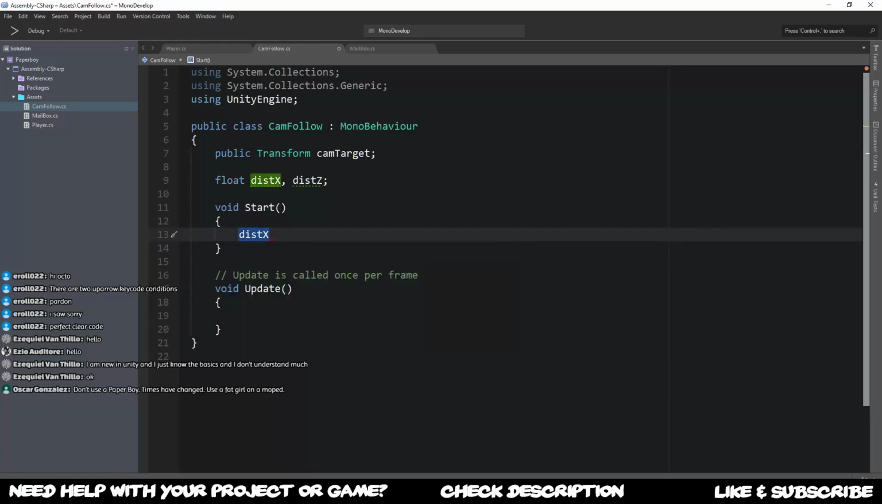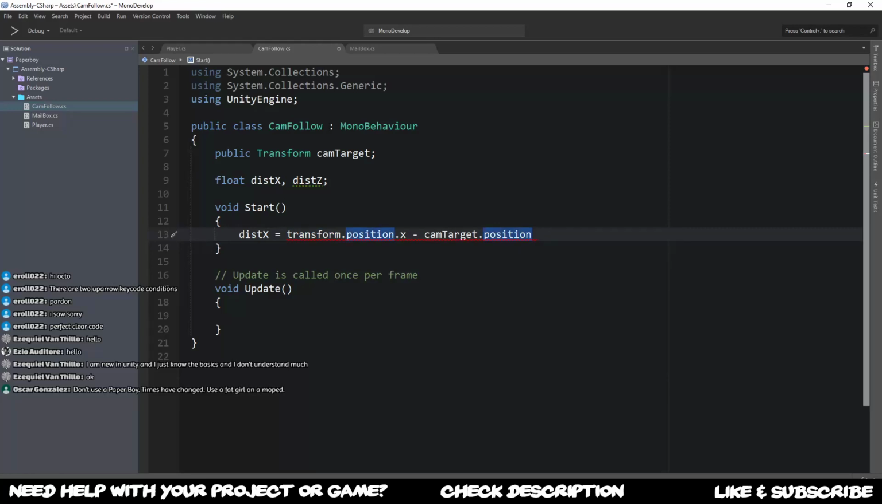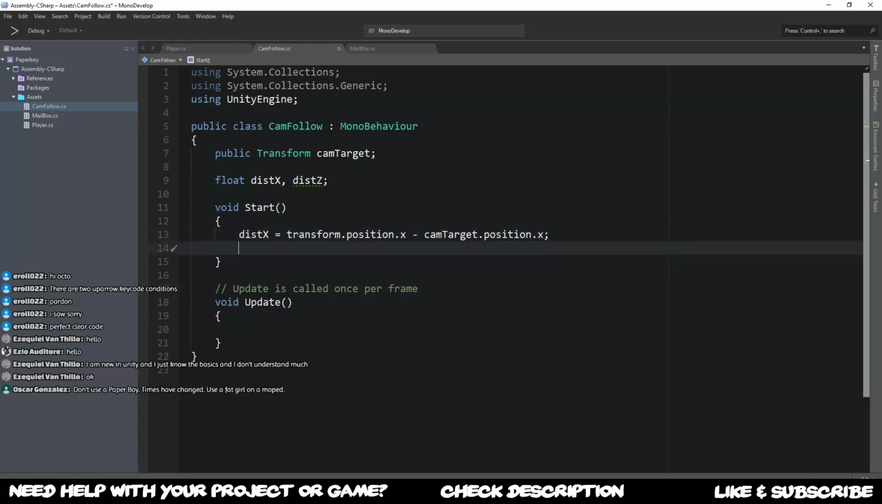So the distX is going to be the transform.position.x of the camera, and we now need to negate that from our cam target's position.x, because it is of type transform already. So camTarget.position.x. We negate that, so we have a distance between those two. It doesn't matter if that is a positive or a negative number. We're going to do the same for the z value.